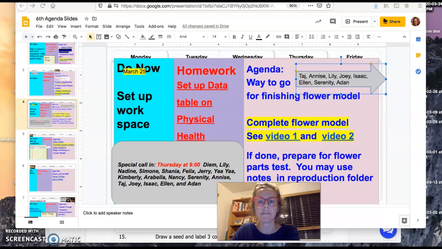Wednesday, March 25th. Happy to see some students have already finished their flower model. If that is you, your next step is to make sure you're comfortable with vocabulary, focusing on the structure, the shapes, like the sizes, the parts, the structures of the flowers, and then their jobs. So we also call that the function.